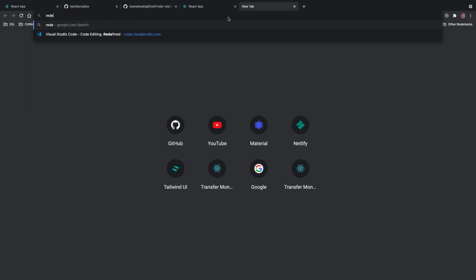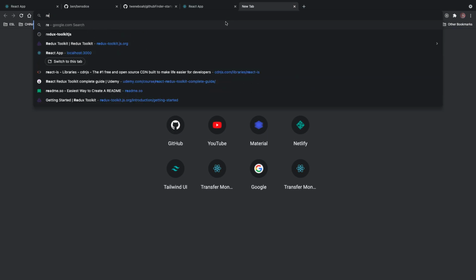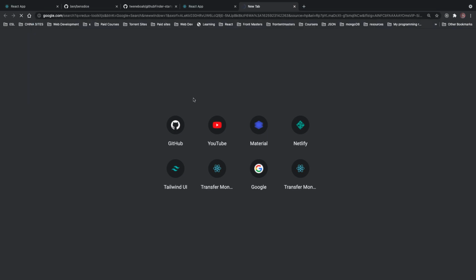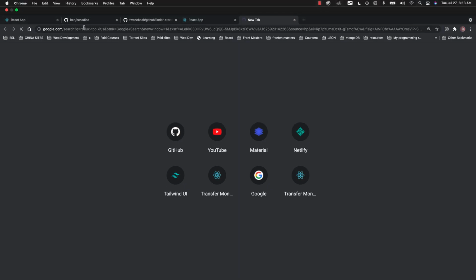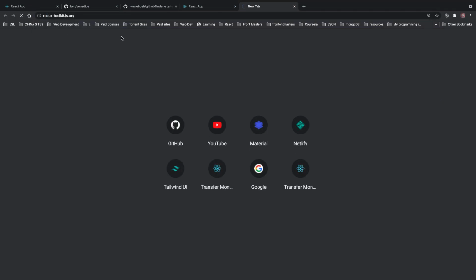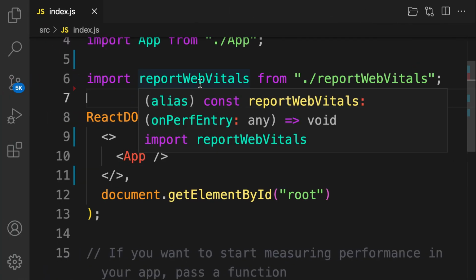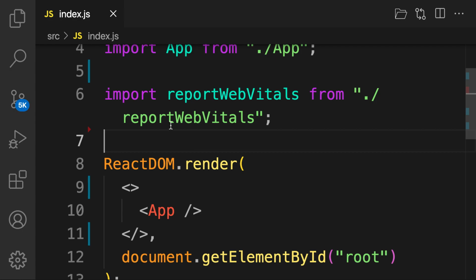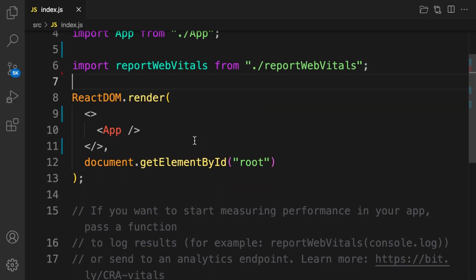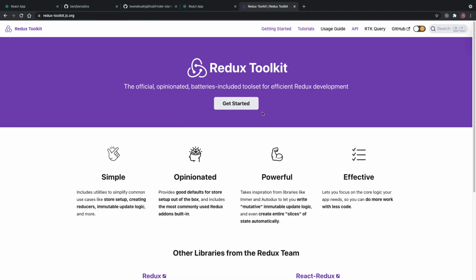So let's go to Google and search for Redux Toolkit. Let me reduce the font for this, it's too big. I think it's okay. All right, so this is the home page for Redux Toolkit.